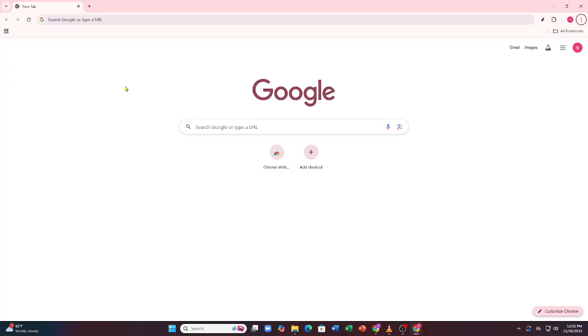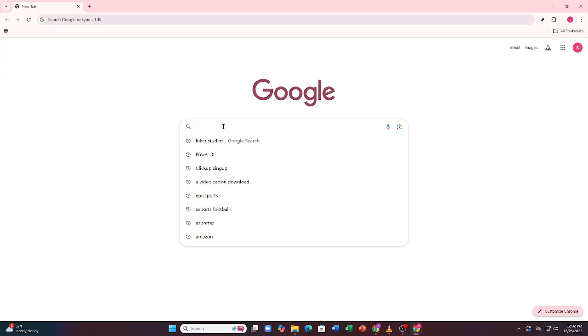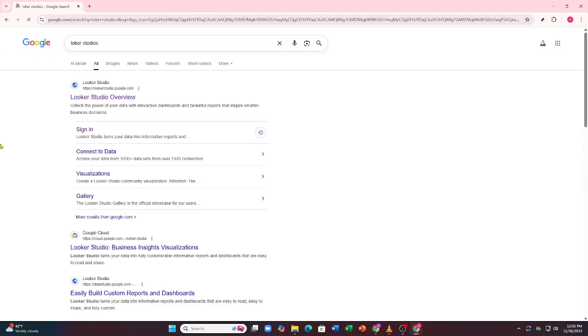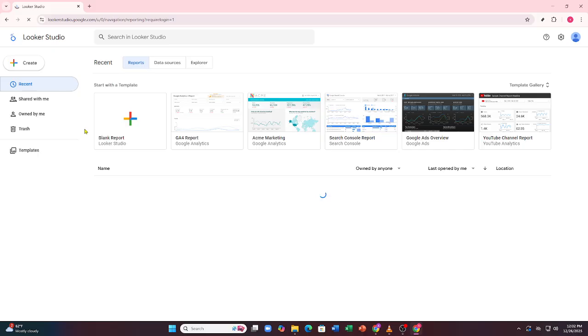Step by step, beginner-friendly, and fully updated for 2026. If you share dashboards with clients, teams, or stakeholders and want to keep your data safe, this guide is for you. First, let's start with sharing permissions.